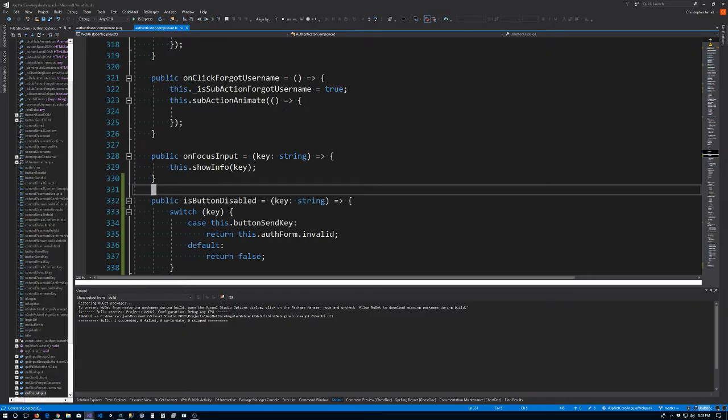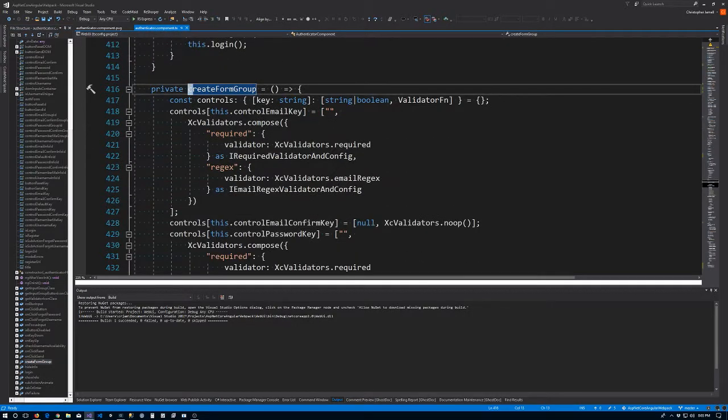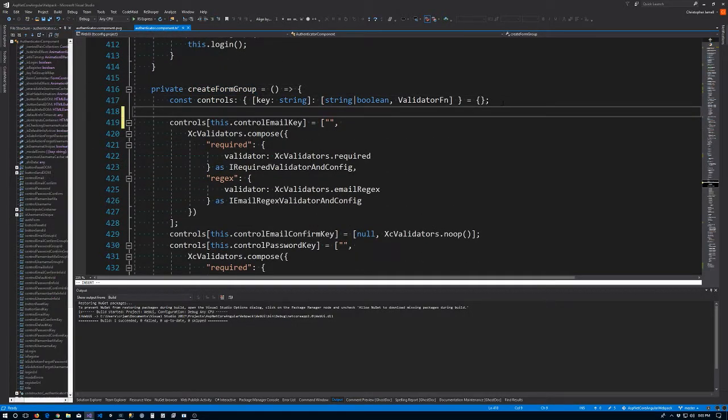Return back to Visual Studio, and we're going to go down to the create form group method, maybe. So we're going to create what I call a server error for basically all of our controls. I think all of them except for remember me. So in order to make this easier, we're just going to create a helper function in here. I'll call it const get server error validator.